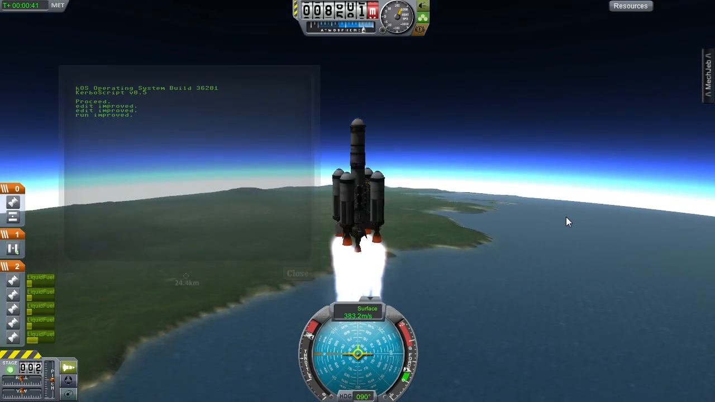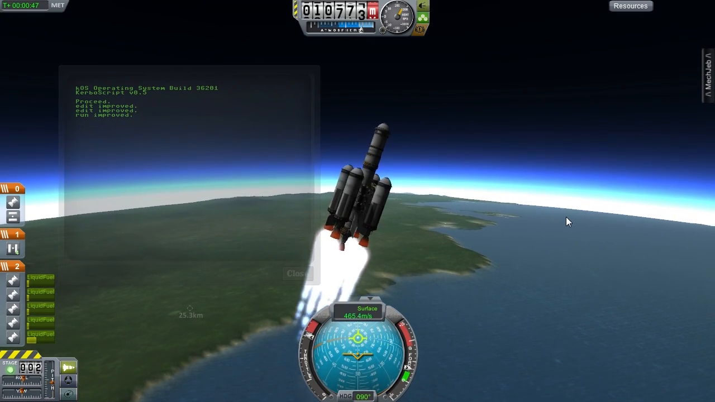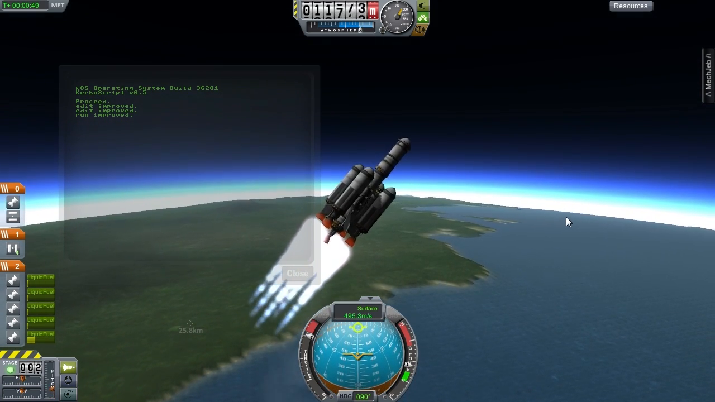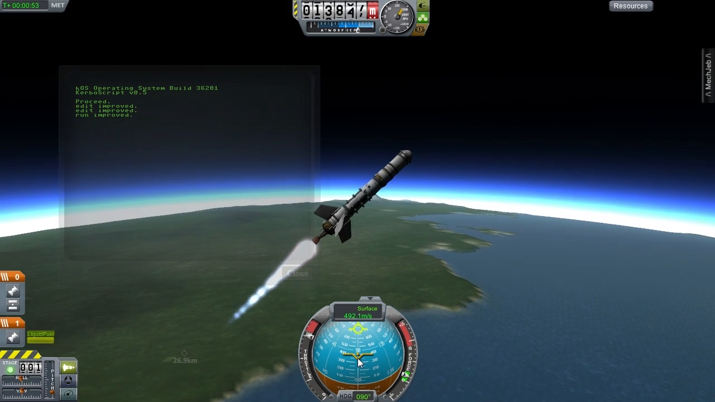Okay, and as we start our gravity turn here, we should see it come down directly onto the 40. And there we go.